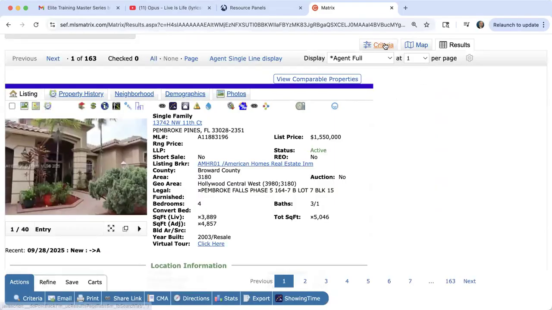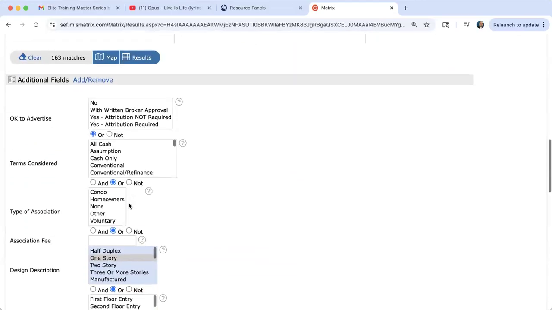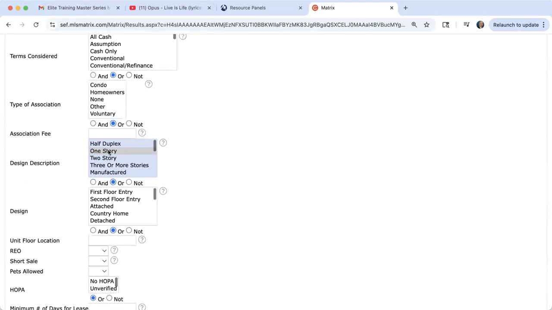So I'm going to go back over here to criteria. That is design description. Very important to use it because you are going to have clients that say, listen, I have bad knees. I don't want to climb stairs. I'm done with stairs. I've been living in a townhome my whole life and I want a single family home that's one story. Then don't waste time looking through those listings. Add one story to your design description.